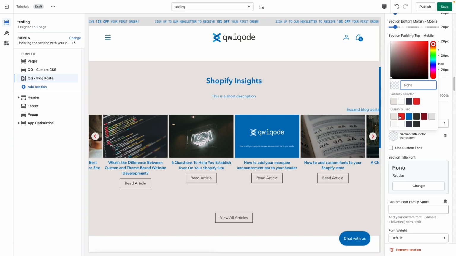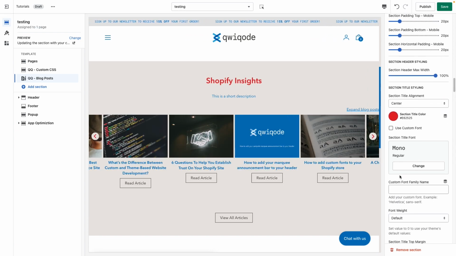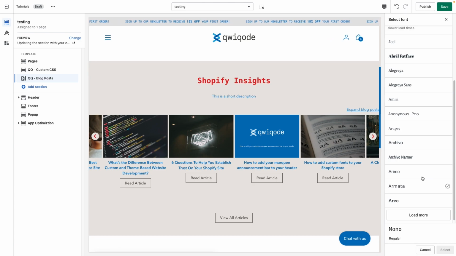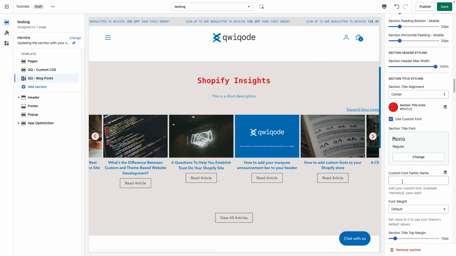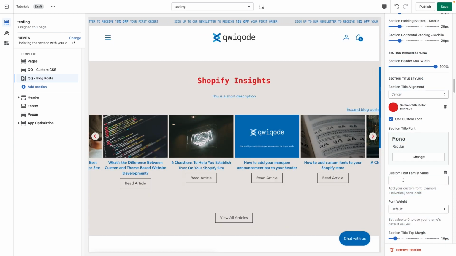The color. If you like to use a custom font, you can select custom font and then choose from the list that Shopify provides. Or if you have a manually installed font, then you would paste in the CSS that looks basically like this with the font name right in here. And it'll take that and it'll overwrite anything else.